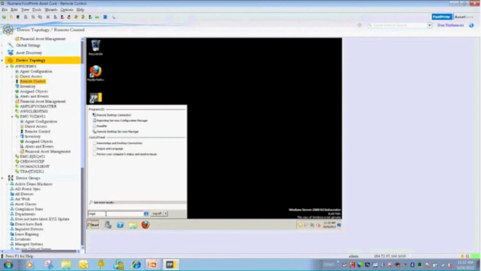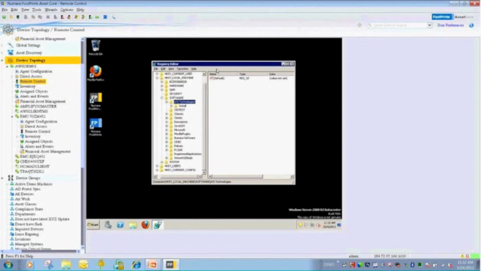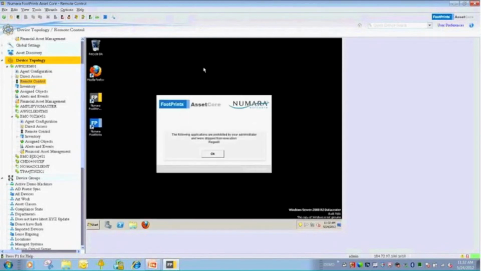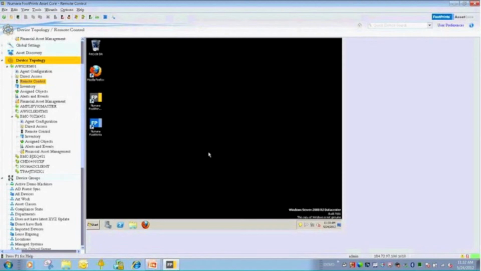Here's where I can show you. I believe I have this application prohibited. Oh, yes, I do. So if you don't want users to run applications, I can prohibit them from doing so. Of course, that reports back up to the master server, and I can run reports against that based on my demand or need to do so.